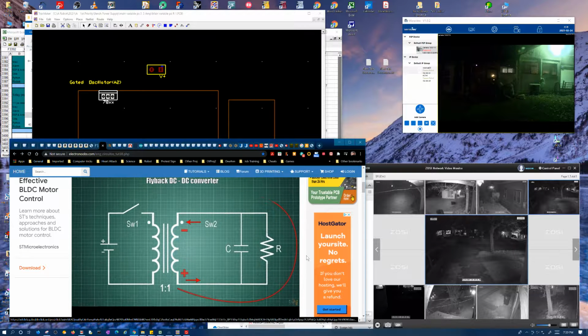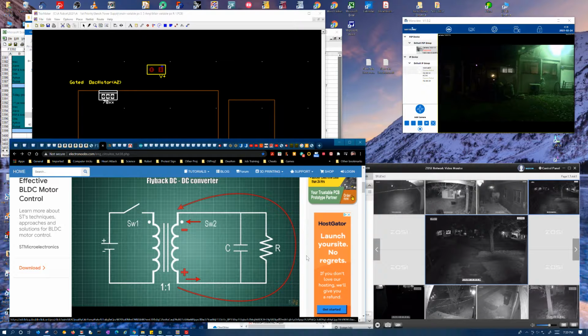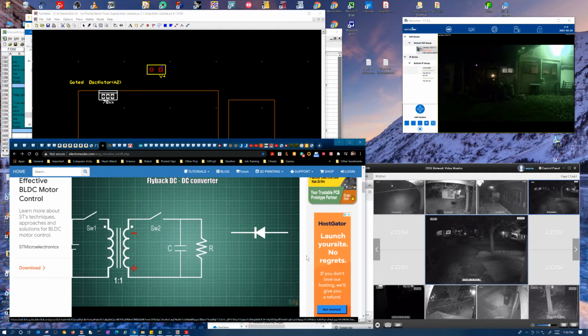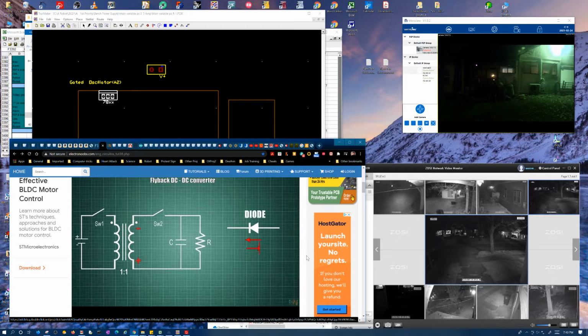So we have reverse polarity. So we can use this reverse polarity voltage in order to get rid of the second switch. We know that the diode will let current pass only in one direction. So we change the second switch with the diode.